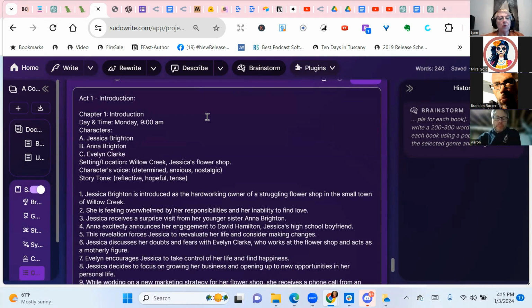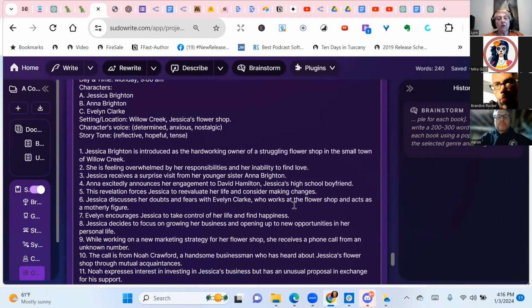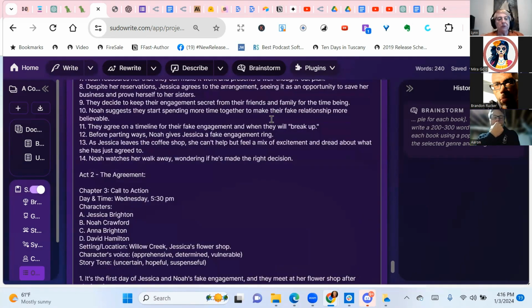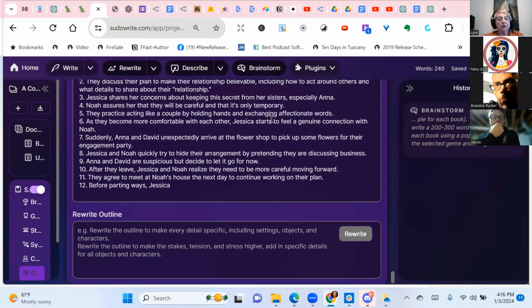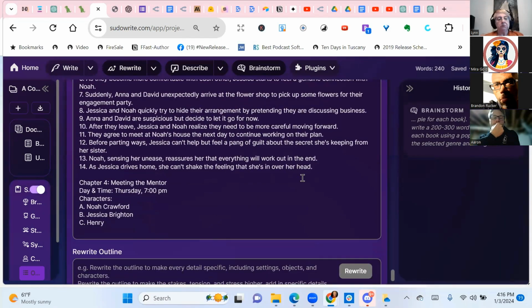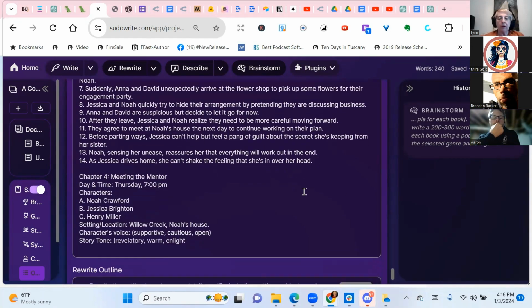Okay, so here we have chapter one, and we have Jessica, Anna, and Evelyn, and it's in Creek at the flower shop. So we're introducing her as a hardworking owner of the flower shop. She's overwhelmed. She has a surprise visit from her sister Anna, who announces her engagement to David, who is Jessica's high school boyfriend. And then I'm going to come down here pretty fast. I'm going to show you what happened. Oh, it's still going. I'm surprised. Oh, it wasn't doing this earlier. It was stopping before it got to chapter 4.